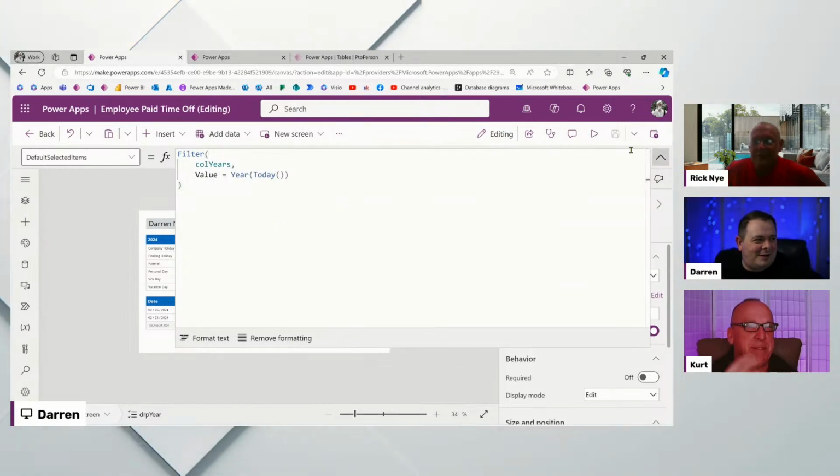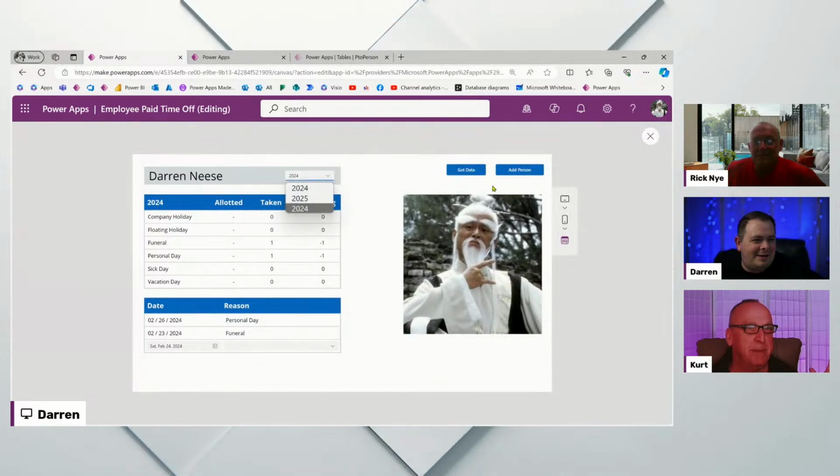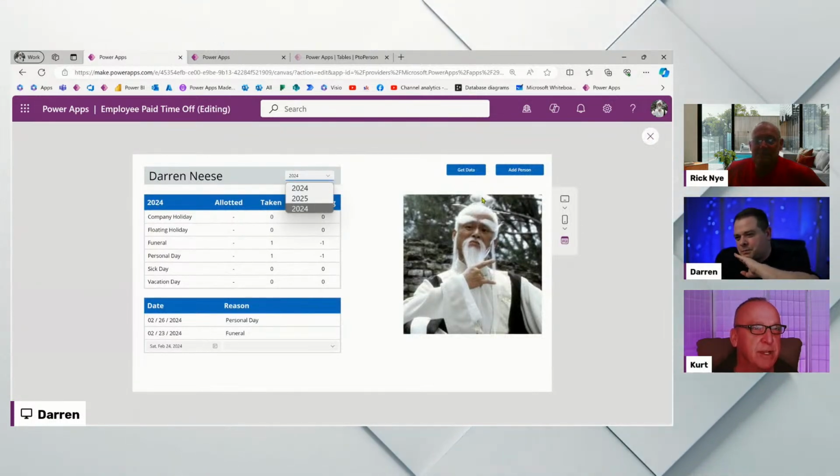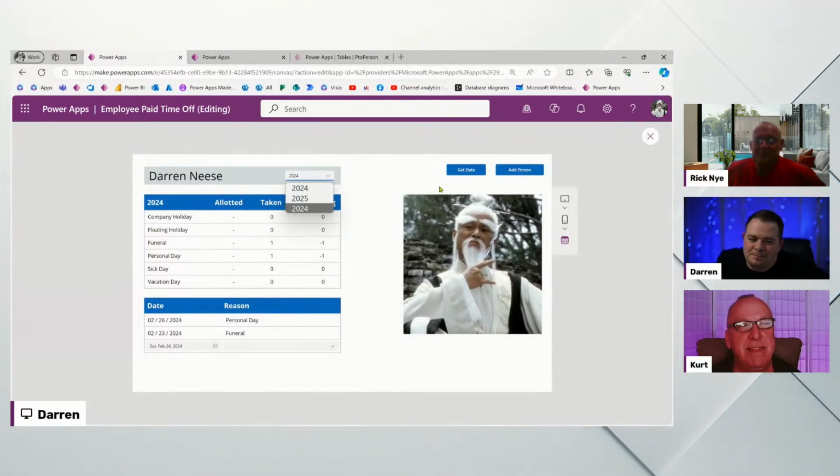So basically what I'm saying is that if you want to be a Power Apps developer, coming to the live stream, you're a lot closer to being that than if you didn't.